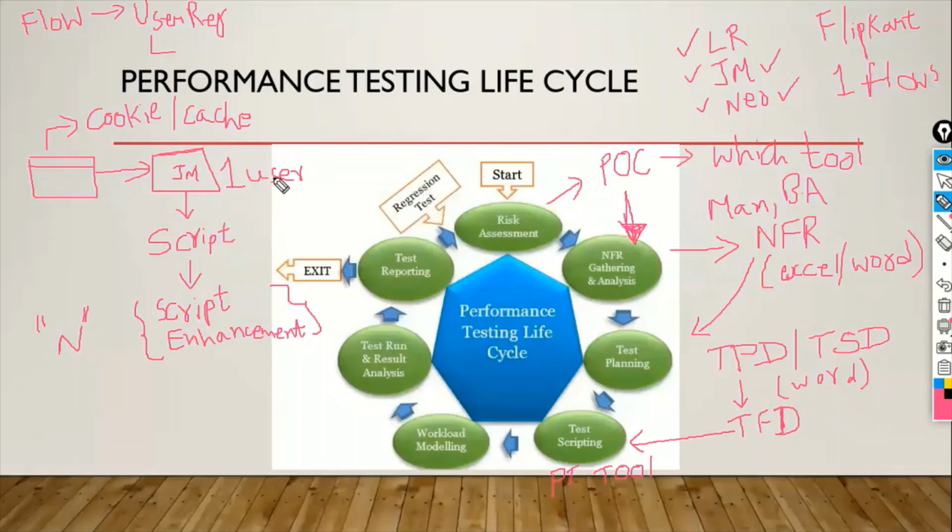That means if one single user is doing the user registration process, even if I am passing n number of users, all the n number of users should do the same thing. So in order to do that, we need to do some scripting enhancements. We need to handle the cookie, handle the cache, pass different usernames and different passwords, and everything. That entire process we do in the script enhancement stage. Once the script enhancement is done, now we are good.